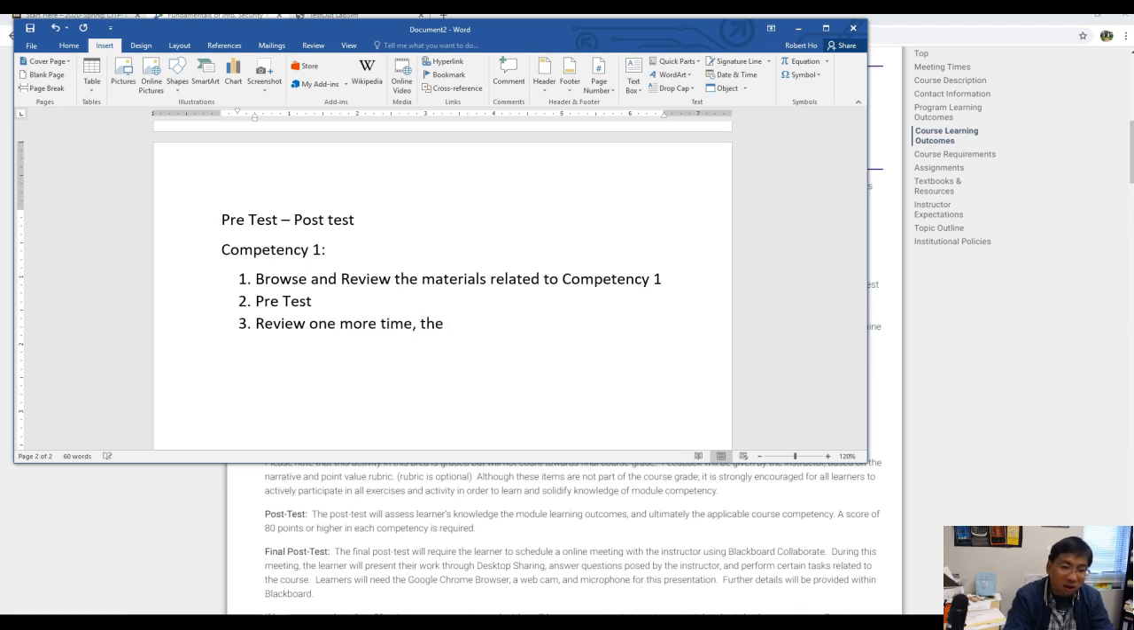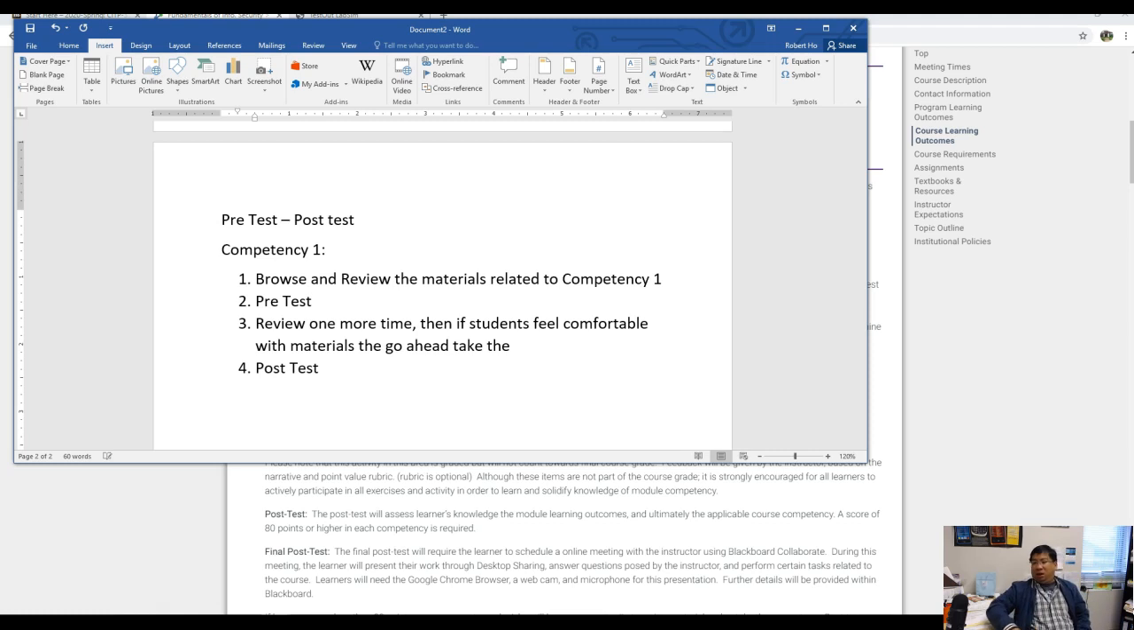After the student finishes the pre-test, review one more time. Then, if the student feels comfortable with the materials, then go ahead and take the post-test. Okay, so this is the way I approach that. If you like to do the pre-test first, that's fine, but to me this is more helpful for students.